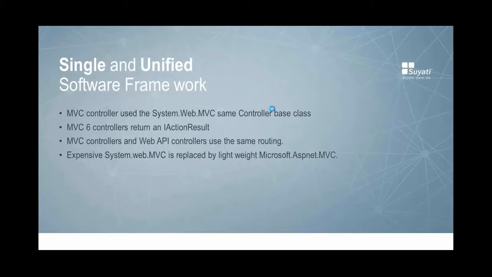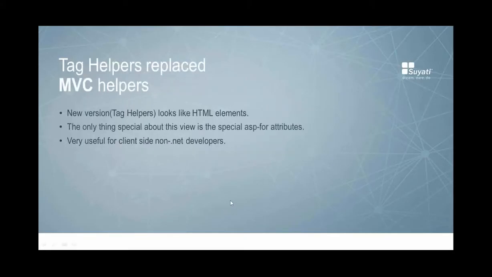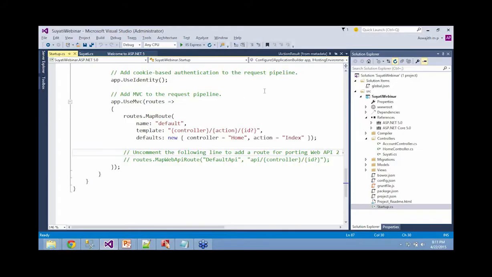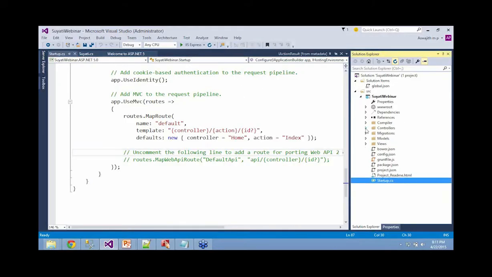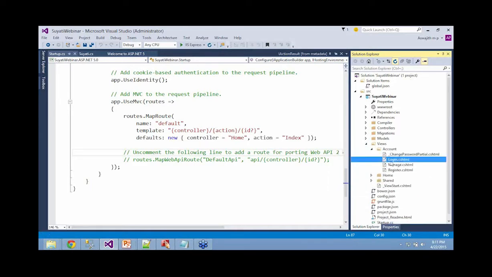Okay, we will go to the next feature introduced in MVC6. Tag helpers replace old MVC helpers. We will go straight and explain. Okay, this is our application. What are tag helpers? What are MVC helpers? We go to the view. We will go to the login.